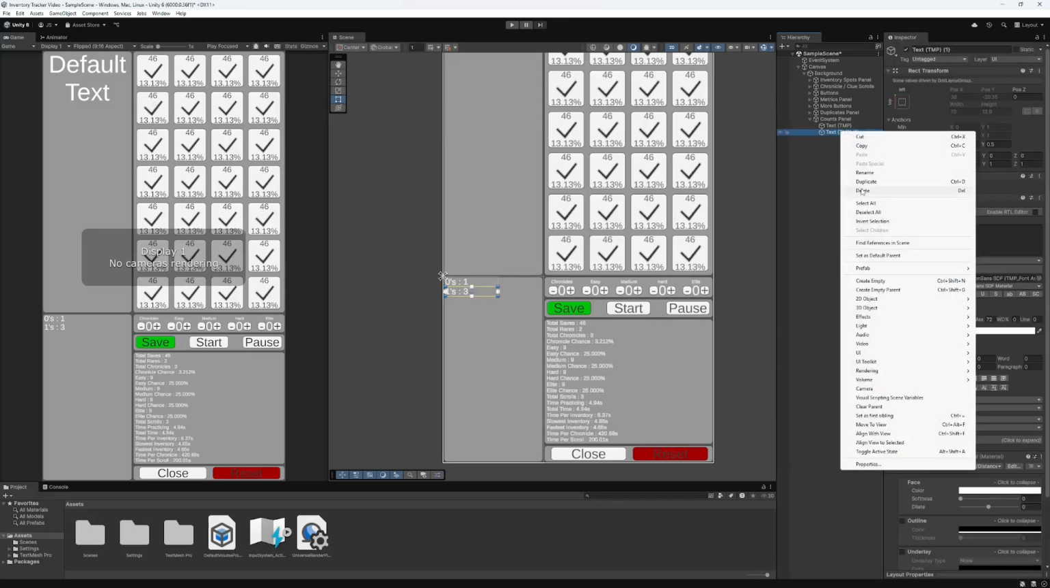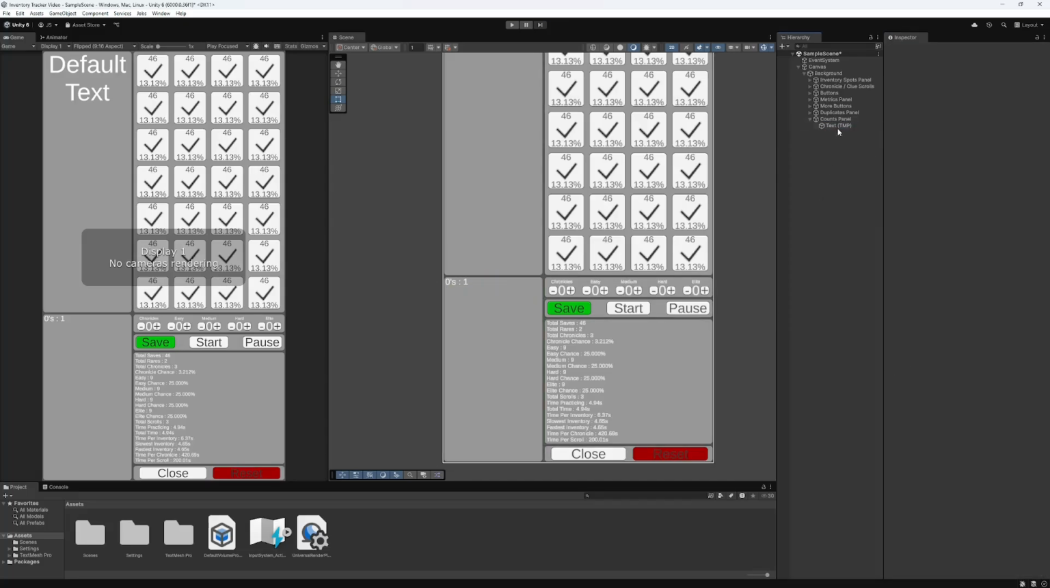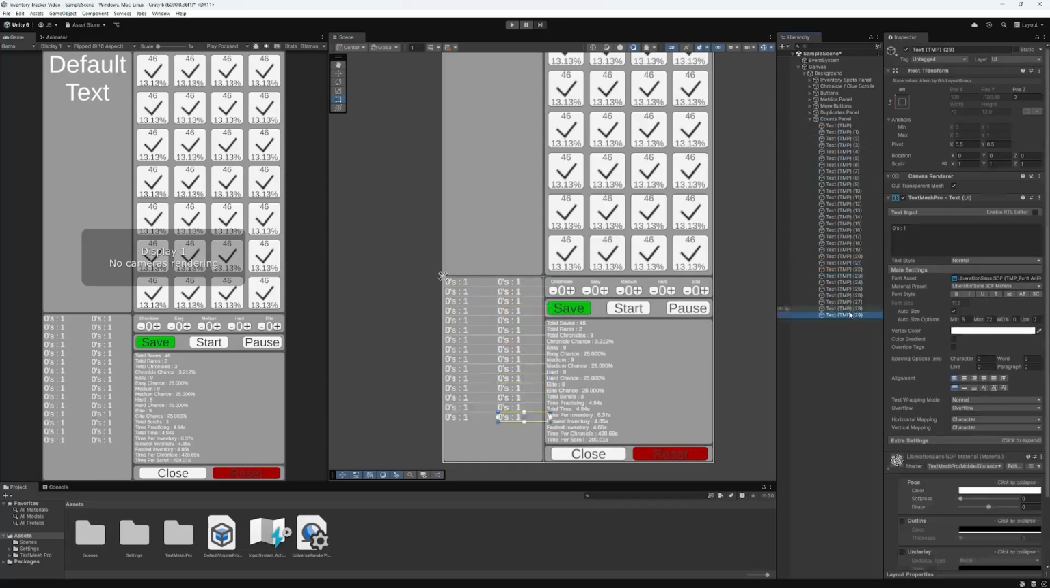Before I start adding these though, I need to format this a little bit. I'm going to do a fixed column count of 2. I'm going to do start axis vertical, so as it goes down in the hierarchy, it will add them in the order top to bottom inside this panel instead of side to side like it did for the toggles. So I have my basic one set up. I'm going to duplicate and make 28 of them.